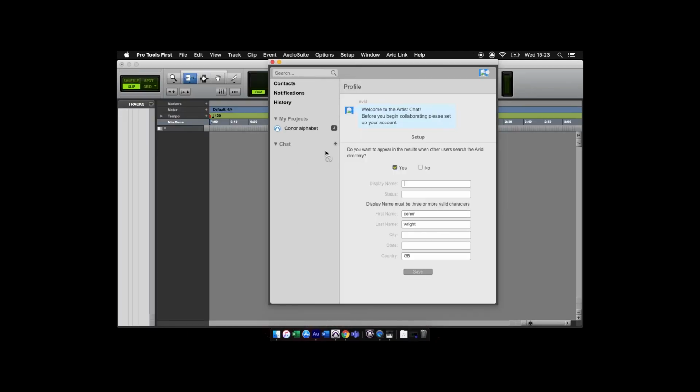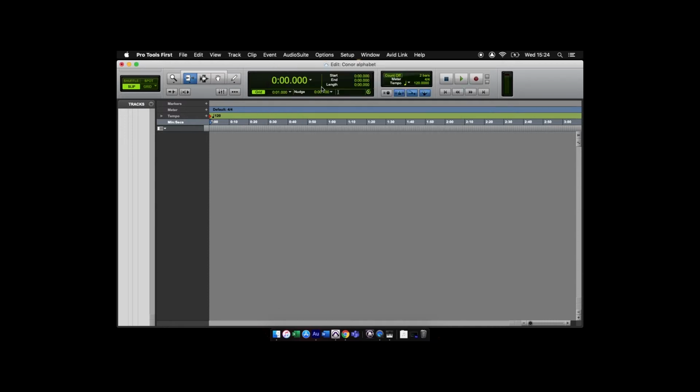And here it is, creating our project. Now, it'll open up with this window about artist chat, etc., things like that. We don't need to worry about that. We can shut that down. So here we have our edit window for our Alphabet session.